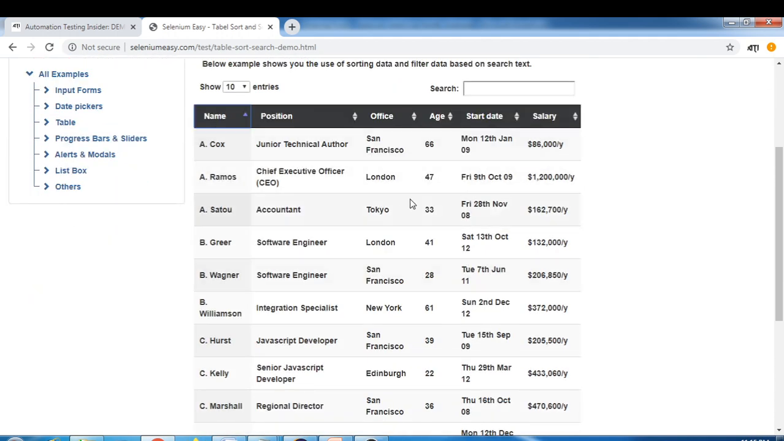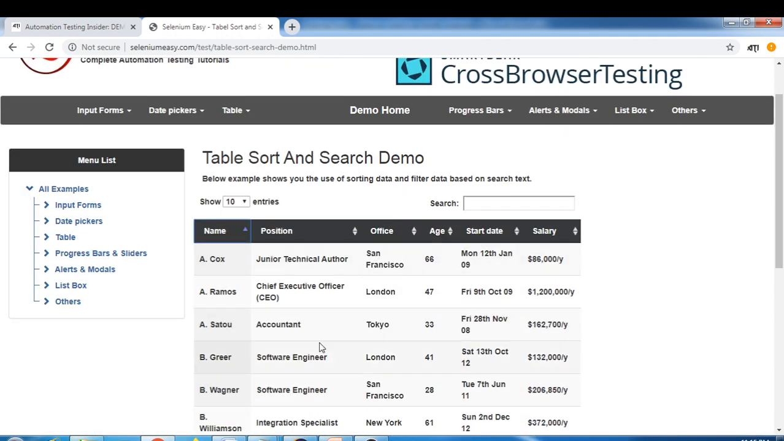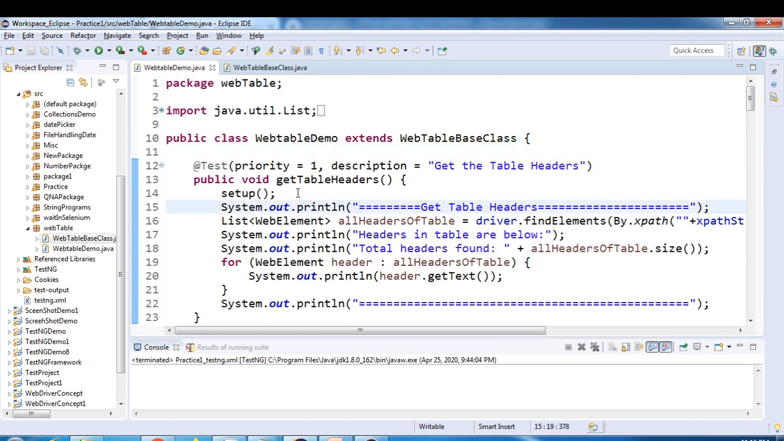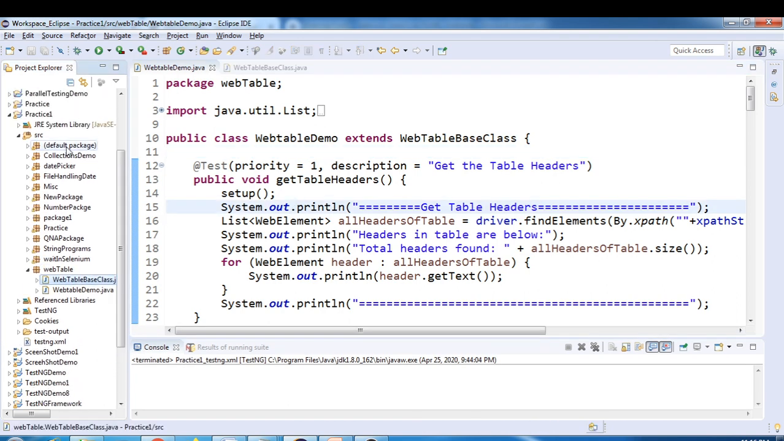Okay, so this is the web table and we are going to handle this. So yeah, this is Eclipse, and here I have created a couple of classes. This is my project, guys, this practice one, and inside that I have created a package web table, and inside that we have a couple of classes. So this is the base class.